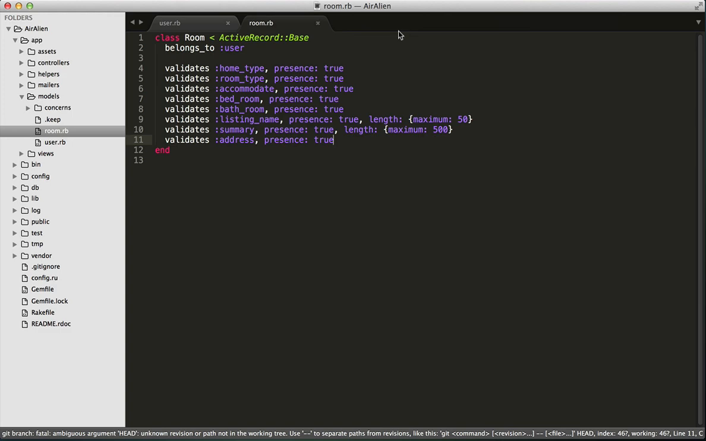That's it for this session. Now you know how to create a model and link it to others to build a simple relationship model. In the next one, we'll be working on the controller, and I'll see you then.